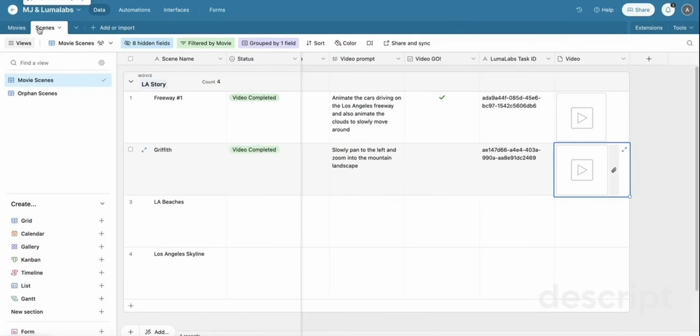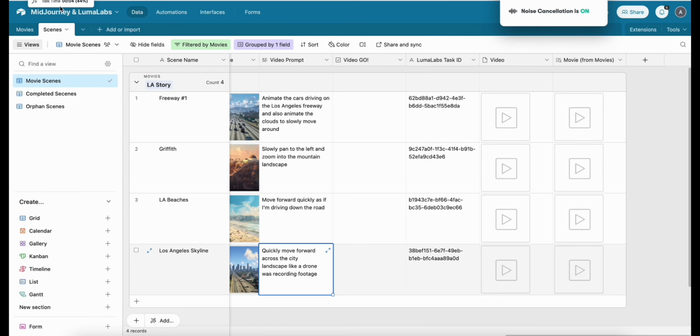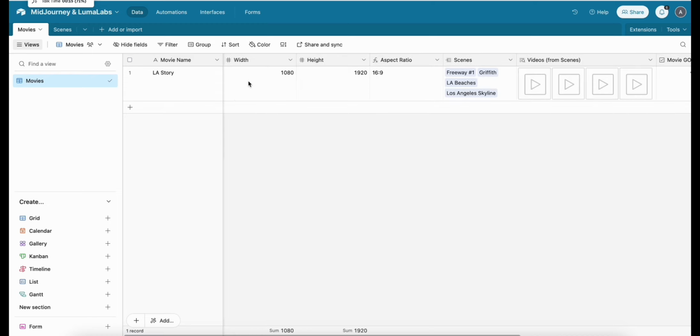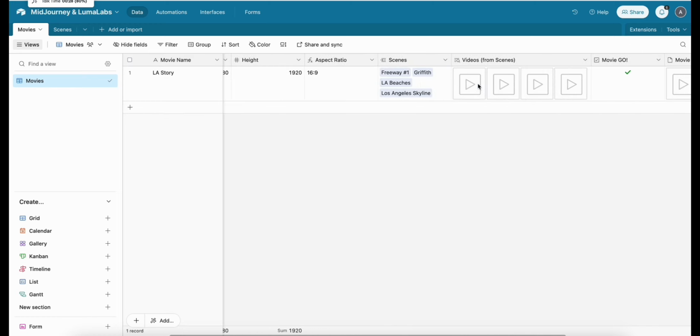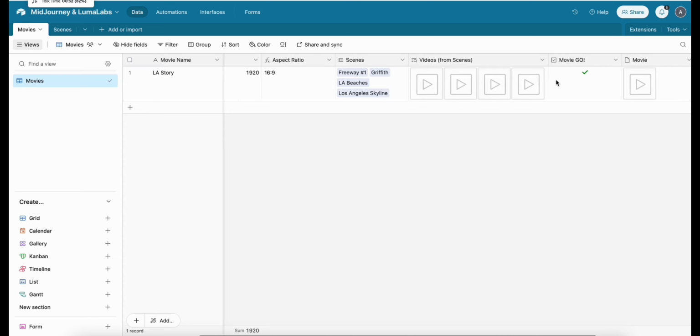And I'm going to go ahead and continue on with the rest, and I'll be back once I have them all completed. So this last step is going to be triggered in the movie table. This is the part that we created the first time. We got LA story here. We got our width 1080, height 1920, aspect ratio 16 by 9. And then we got all these 4 scenes that we have created, and these videos are going to be stitched all together into one movie.